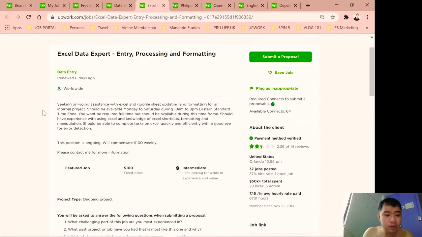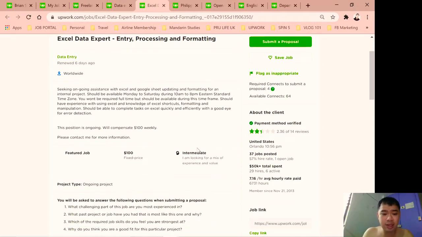Okay. So here, seeking ongoing assistance with Excel and Google Sheet updating and formatting for an internal project. So should be available Monday to Saturdays during 10 a.m. to 8 p.m. Eastern Standard Time. So you also need to check ano yung time zone kasi this is I think US, Orlando, right? So right now it's in Orlando. You can also see it here, itong part na to, 10:56 p.m. Right? So, may idea kayo kung kaya niyo yung job. Kung kayo naman ay nocturnal, panggabi kayo gising, then maybe you can try this out.